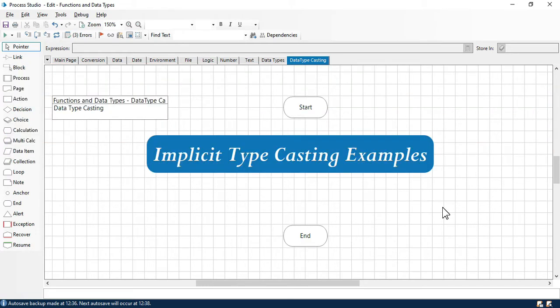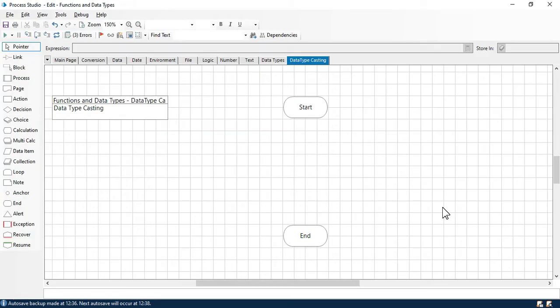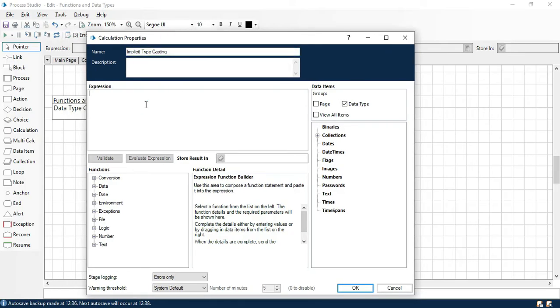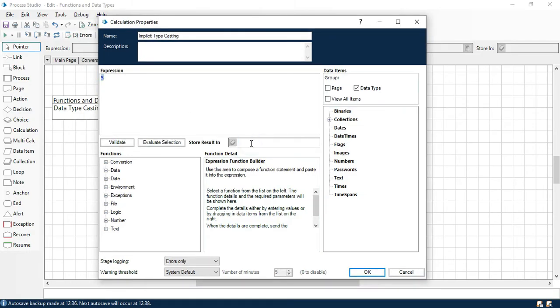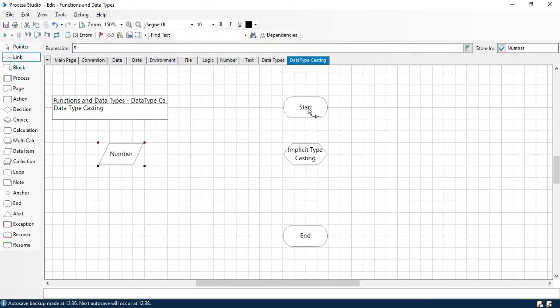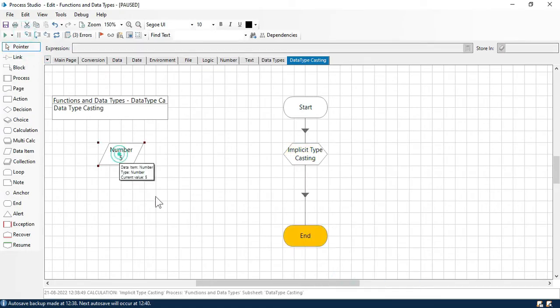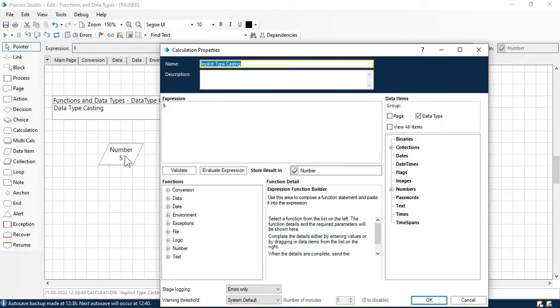First I will show you the example of implicit typecasting and then I will show you explicit typecasting. First we will take a calculation stage, double click here, and let me write here implicit typecasting just to help you understand. Now let's say we have a number 5, I want to store in numbers, so I will just put here 5 and we are going to store in number data type. Now click OK and let me link this here, right click, set next stage, and you will see we are able to store this value to the number data type.